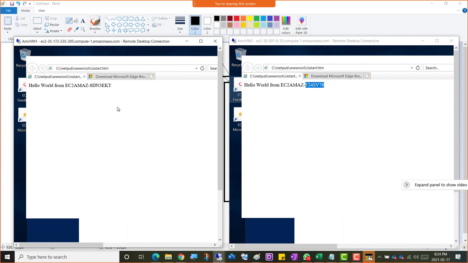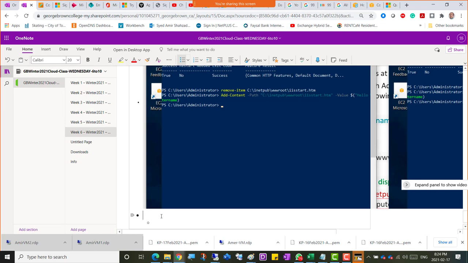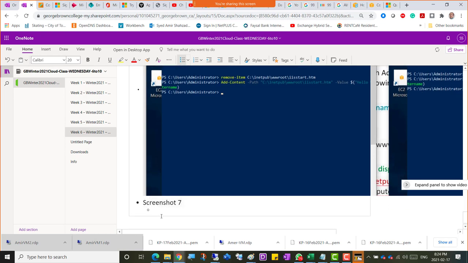So we can have the seventh screenshot here: two machines, two instances, first web page, screenshot number seven. I'll just take the screenshot sample one. Screenshot seven. Two instances first web page. Screenshot seven. Three remaining.